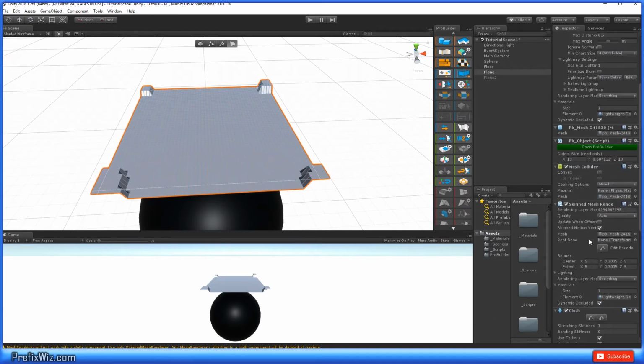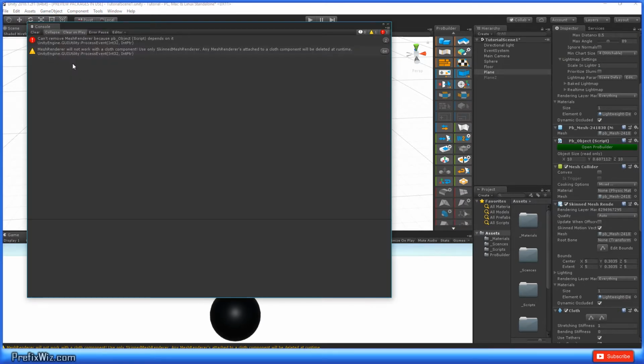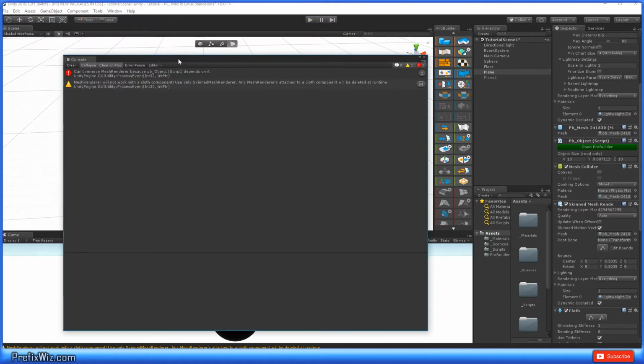There's an issue that we have with ProBuilder and the cloth component. The issue is that it can't remove the mesh renderer that ProBuilder has made with the current mesh that it has, because the cloth wants to use a skinned mesh renderer. So it tries to convert the mesh into a skinned mesh renderer, that way it could manipulate it and use it as a cloth as needed. But ProBuilder won't allow that because it's using the mesh renderer as a reference to manipulate that same object later. So we're having that conflict there.